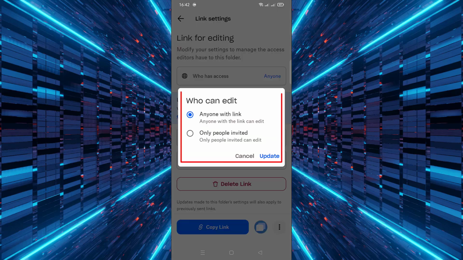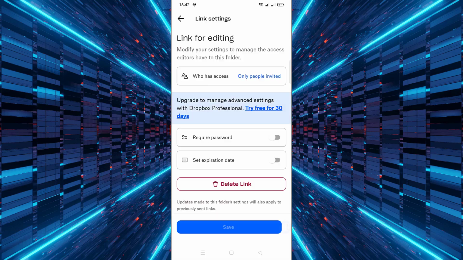You will now see two main options. Anyone with the link can edit, or only people invited can edit. Pick the option that best suits your privacy needs. Once you've made your choice, tap Update, and finally, press Save to apply the changes.